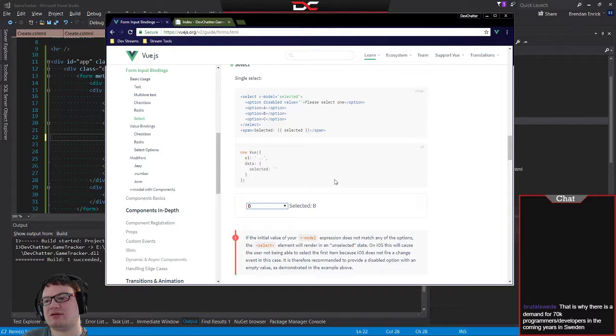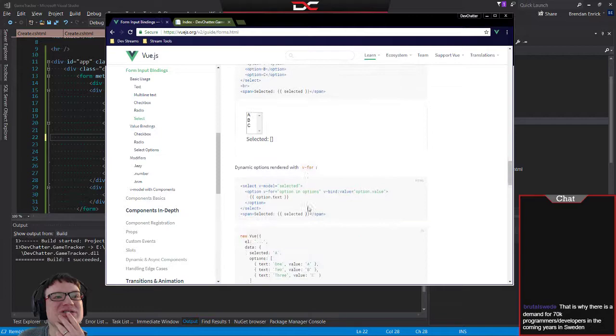Yeah, Brutal Sweet, that's the idea. It's like, there are so many jobs for developers right now because we need to keep building things for computers.